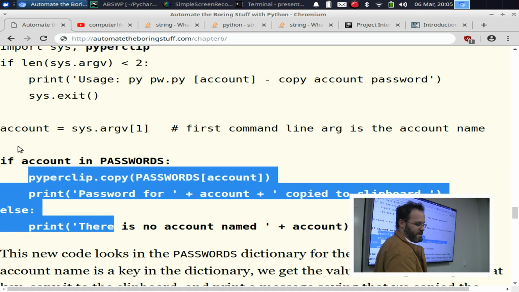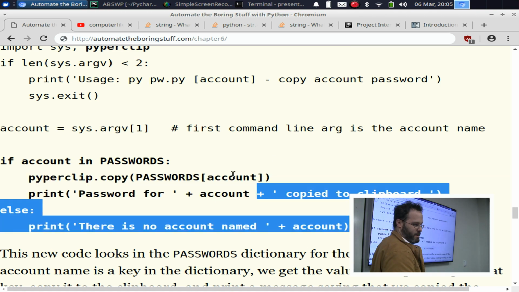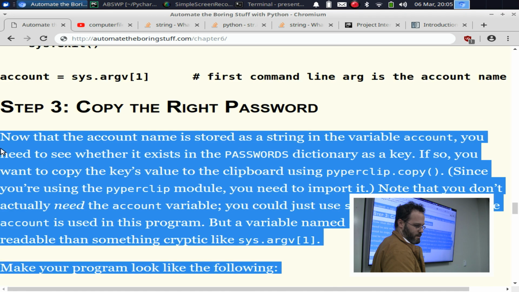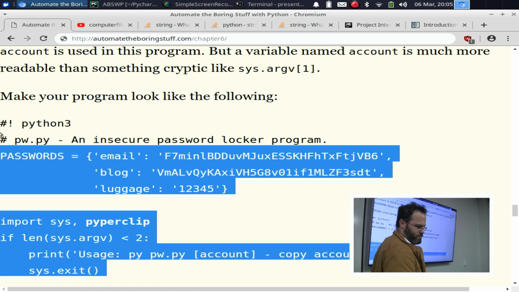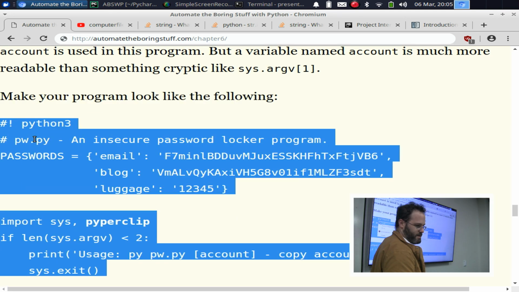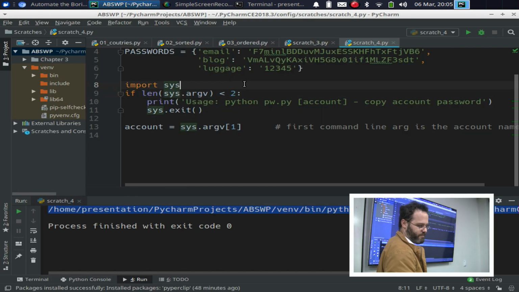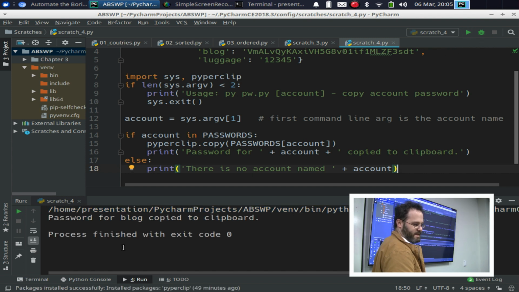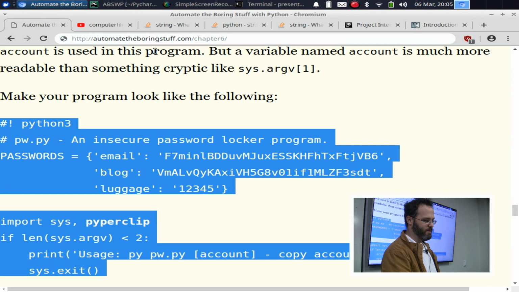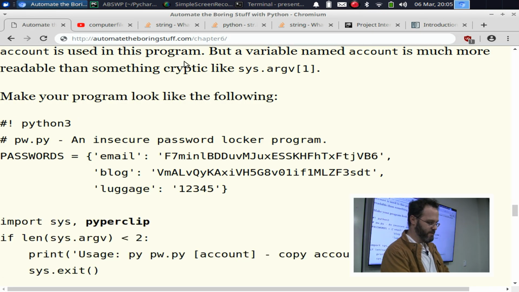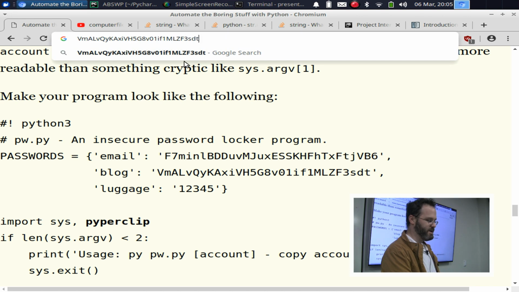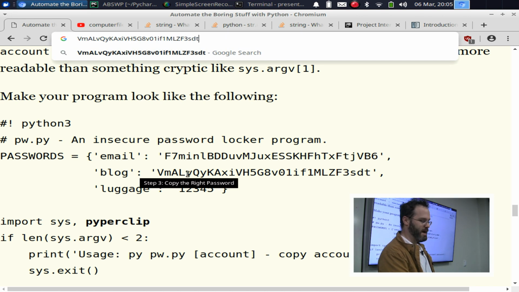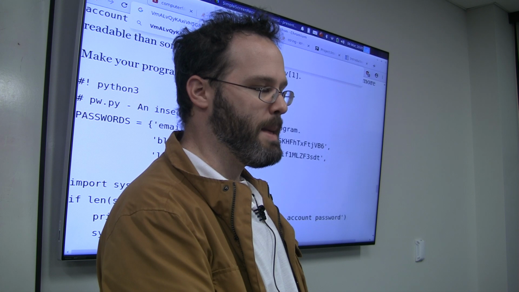So now I'm just going to take this code right here. We're going to copy this. I'm going to go into the program, paste it, and I'm going to run it. And it says password for blog copied to clipboard. Now all I would do is I would copy it and I could just paste it anywhere. If I come up here and I paste it, you're going to see the same thing. Look, blog, and here's the password, right?